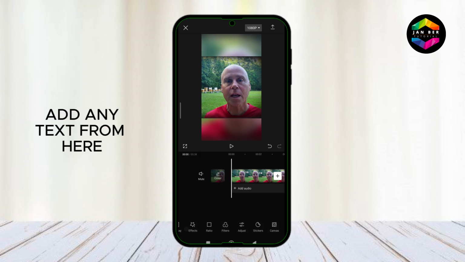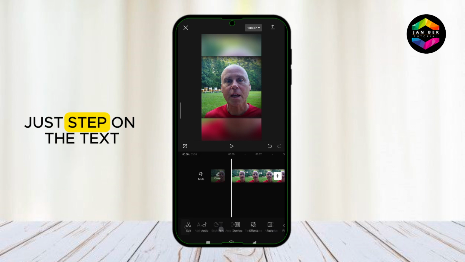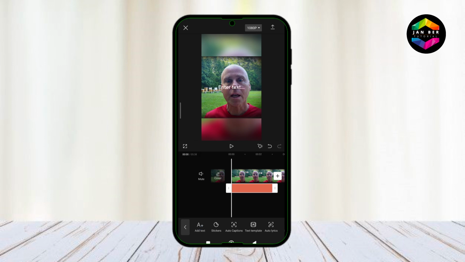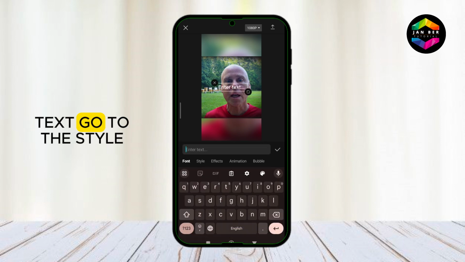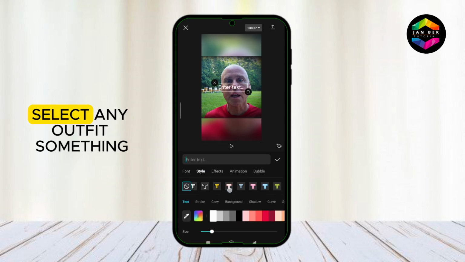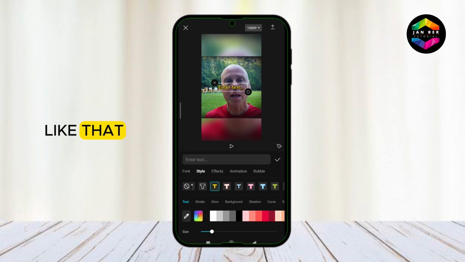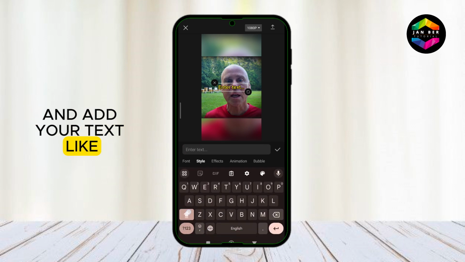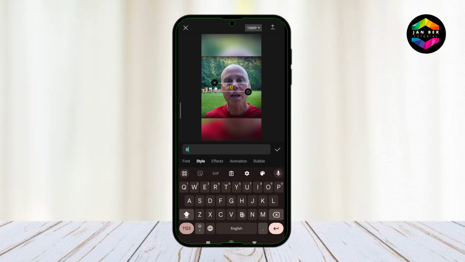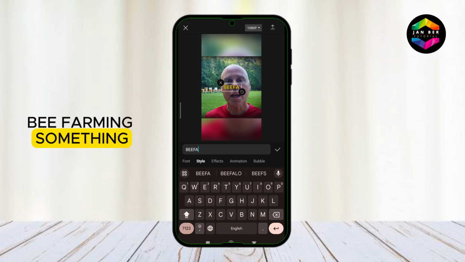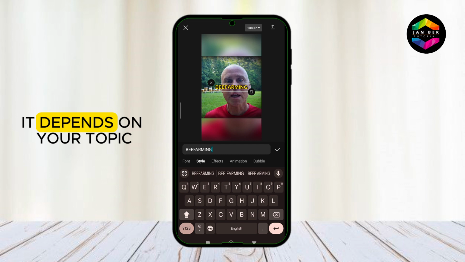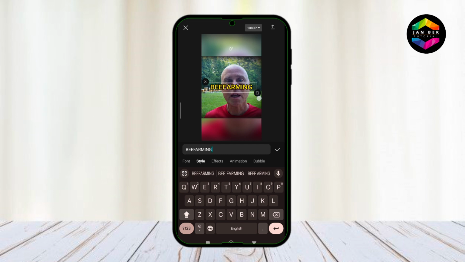Now you can just add any text from here. Just tap on the text, then tap on add text. Go to the style, select any of it, something like that, and add your text like be forming, something like that. It depends on your topic.